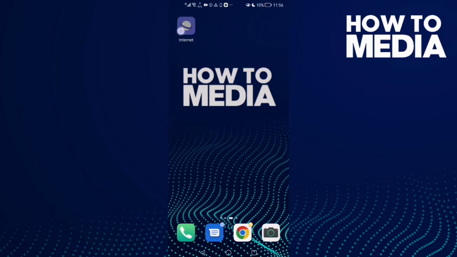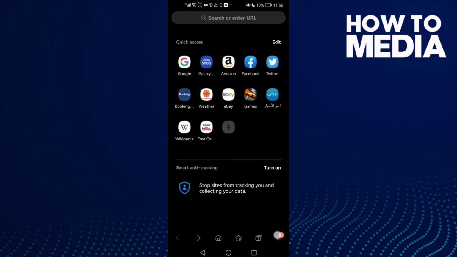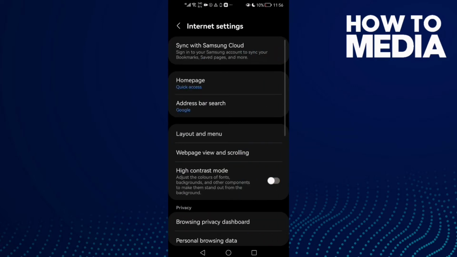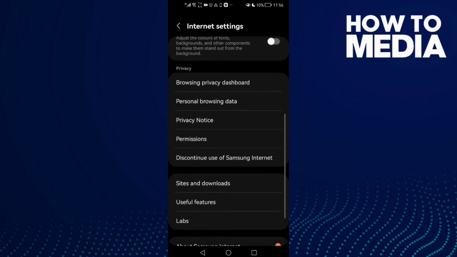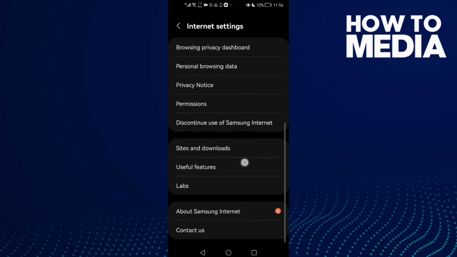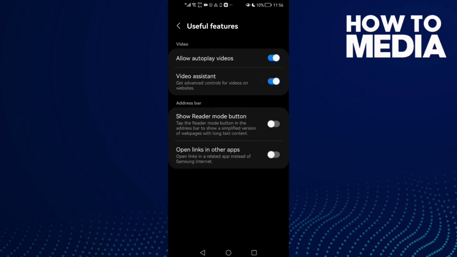First, open the browser, and here you will find these three lines in the bottom corner. Click on it and then click settings, and now scroll down until you find this one here, useful features, and now just click this one here, video assistant.